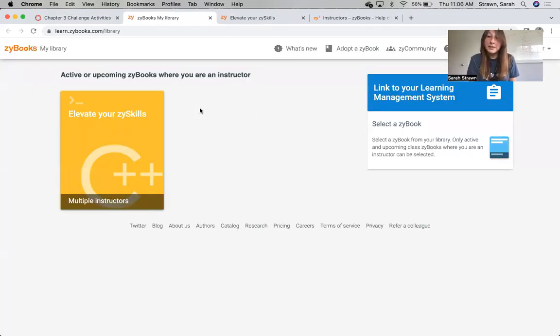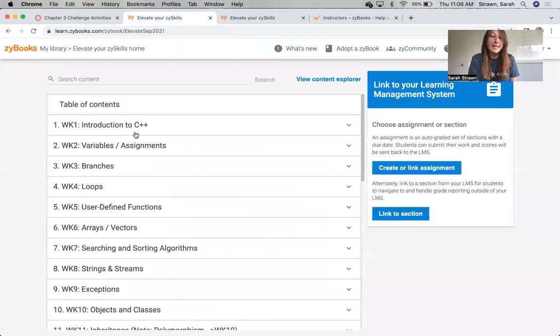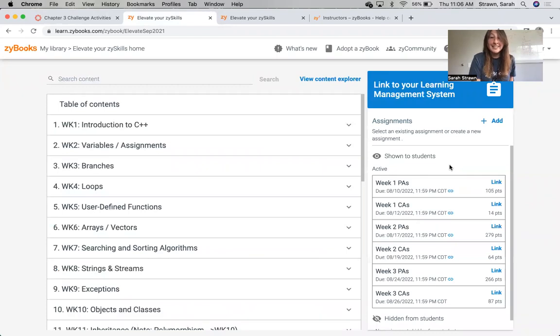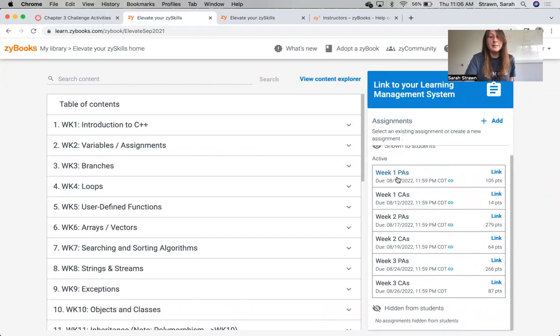At this time, I'm only teaching one class, Elevate Your Zy Skills, so we'll navigate into that. And then you'll see I have 2 options over here on the right, Create or Link Assignment or Link to Section. Both of these options are going to give you single sign-on, which means the students will be able to navigate to the zyBook without having to enter a password. However, only Create or Link Assignment has grade passback. So if you're trying to connect your assignment to the gradebook, you'll want to make sure you're clicking on this first link here.